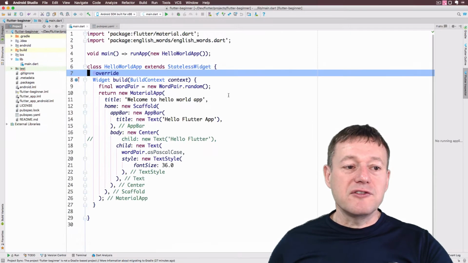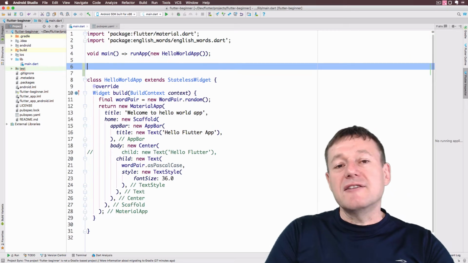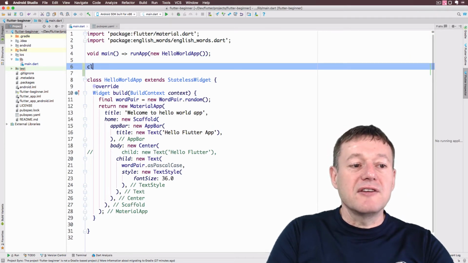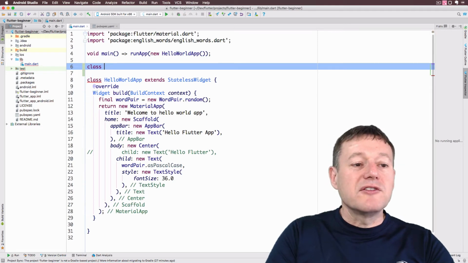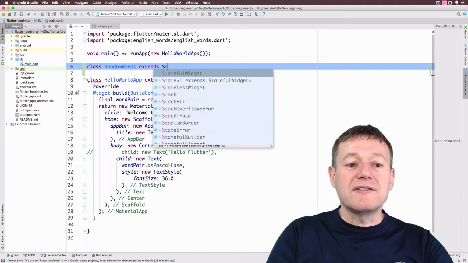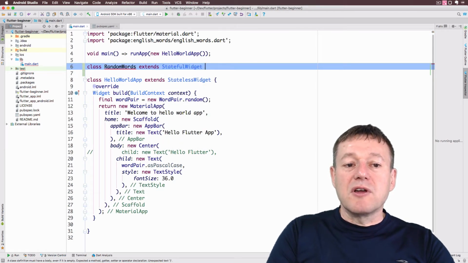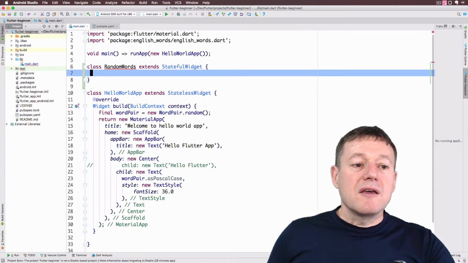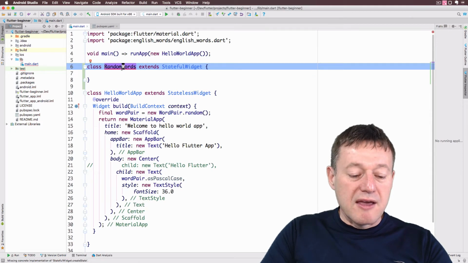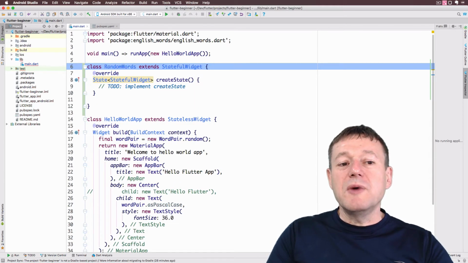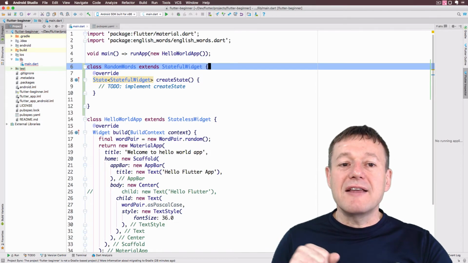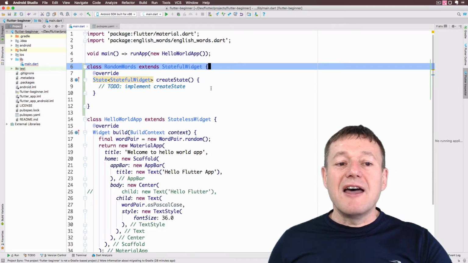Anyway, we will make a start. So we'll move across to our Android Studio. And what we want to do is to create a stateful widget class first. So use the class keyword, and we're going to call this RandomWords. It's going to be a subclass, so we use the extends keyword, and we're going to extend from the StatefulWidget there. Put some closing curly braces there. Okay, we do need to implement a method there, so I'm going to press Alt Enter on a Mac and just complete that.